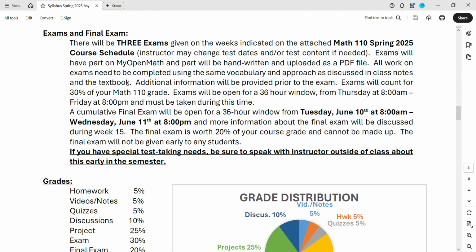Exams and final exams. There's going to be 3 exams given on the weeks indicated on the attached course schedule. If anything happens, we can change those. These are going to have 2 parts. Part 1 will be over My Open Math, and part 2 is going to be a handwritten part that you will have to upload as a PDF file. All work on exams needs to use the same vocabulary and approach as discussed in our class notes and in the textbook. Additional information will be provided prior to the exams. Exams will count for 30% of your grade.